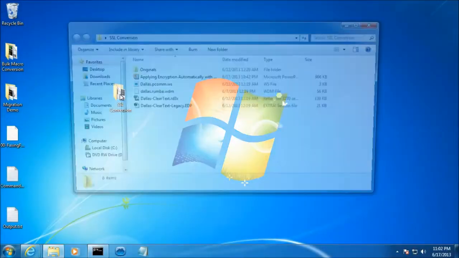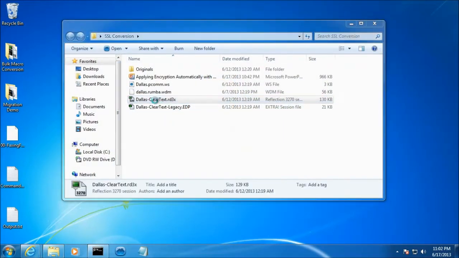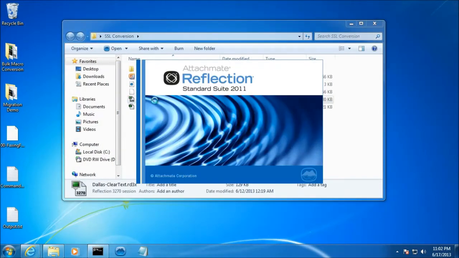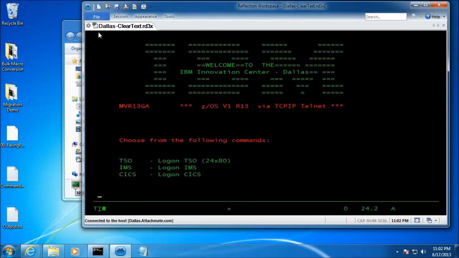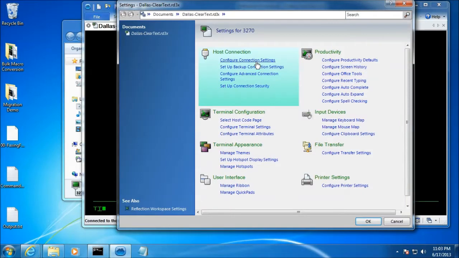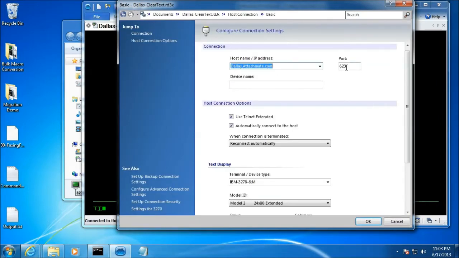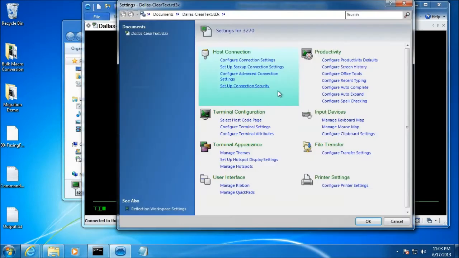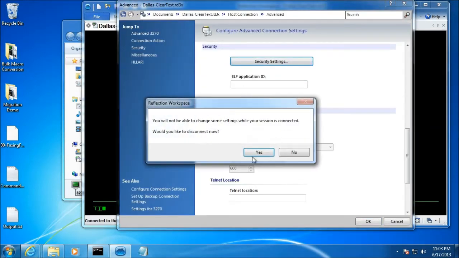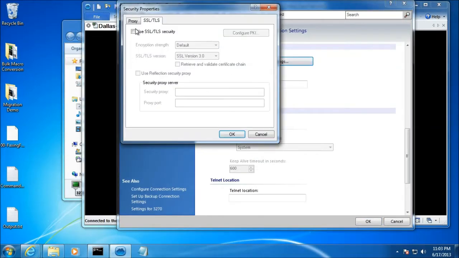Now we're going to go ahead and cut over to a demo of Reflection in action. And the first thing we're going to do is open up one of our unsecured session files. And you'll notice that after we get this open, down here in the status bar, there is a lack of a lock feature that's showing us that it's not secure. We're going to go into connectivity and see that we're connecting to our Dallas host on port 623. And we're finally going to go in and check our security settings and show that right now we're not secure.